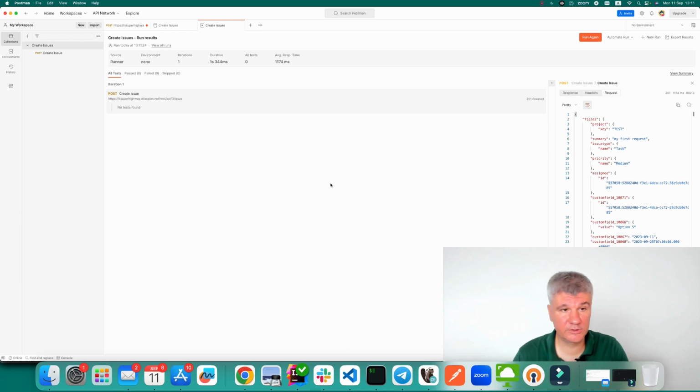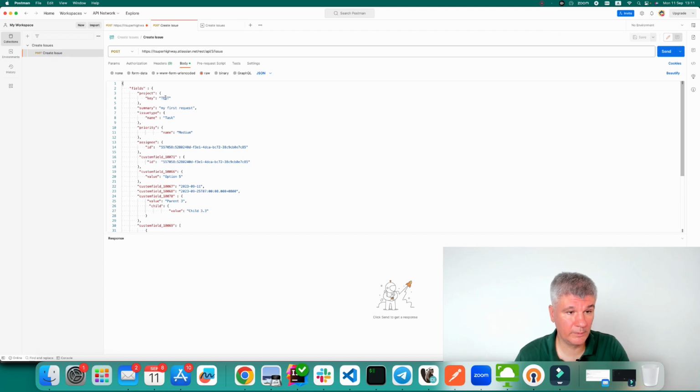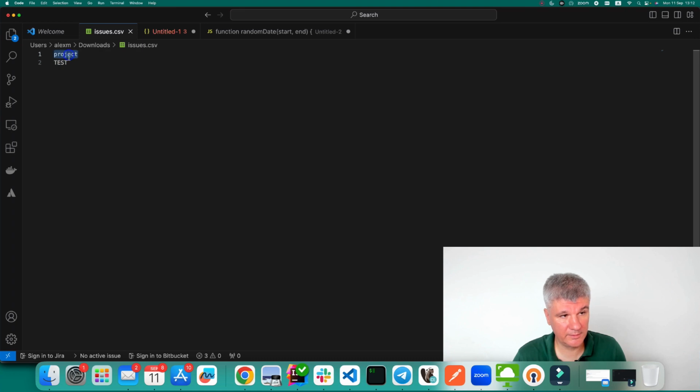Now let's try to randomize some things. First of all, we will add the parameter to project. We will take the project which is provided in the CSV file. How to do that? We go over here, and then in parentheses we just write project, because as you can see this field is called project.